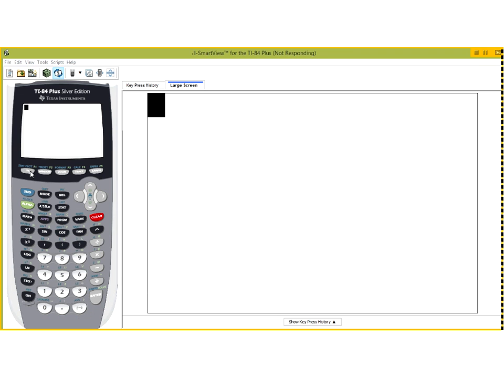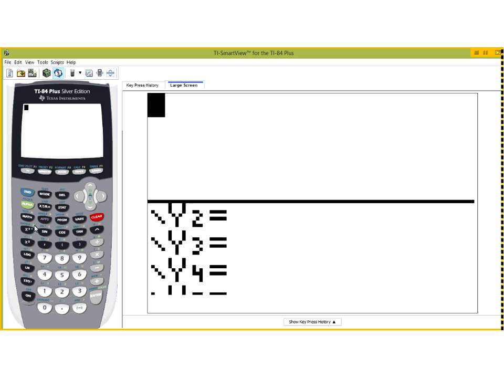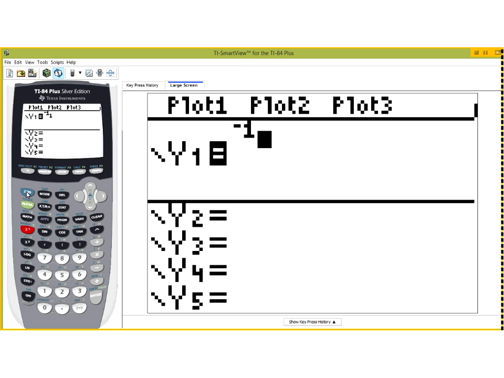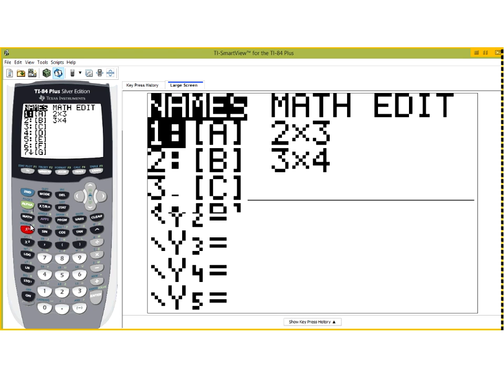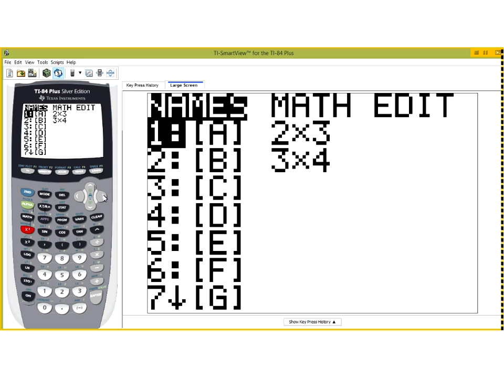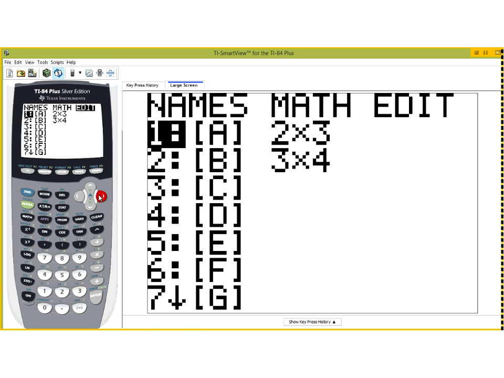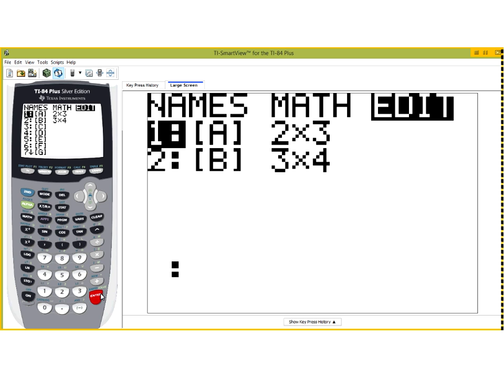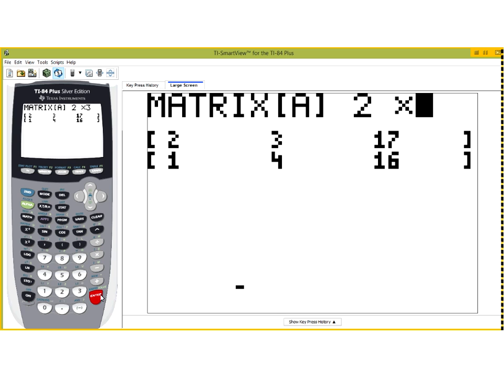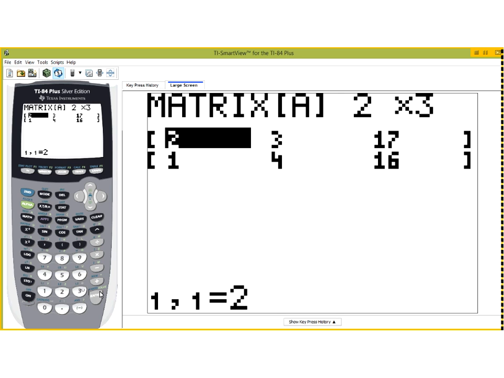Okay. So once we have our calculator, we go to matrix. Okay. We go to edit, and we can select one that's already a 2 by 3. So if we didn't have one, we would set that up. Now we enter our matrix.